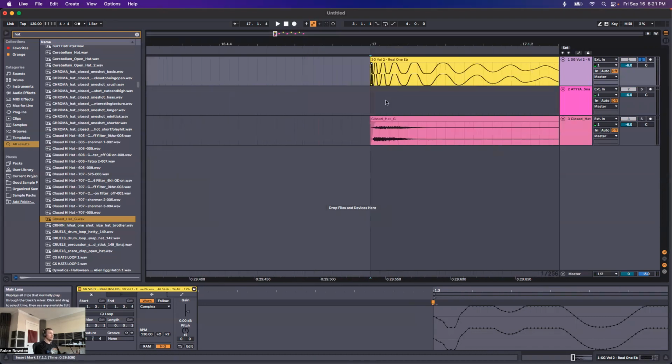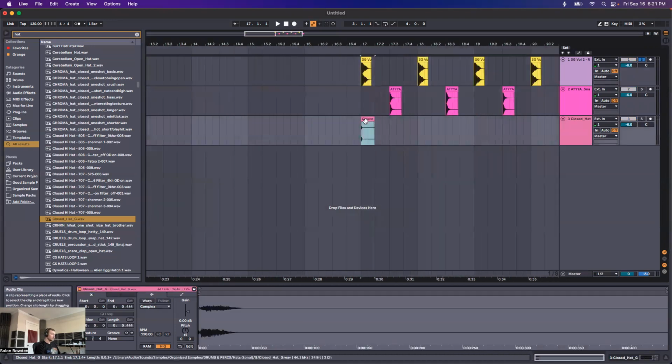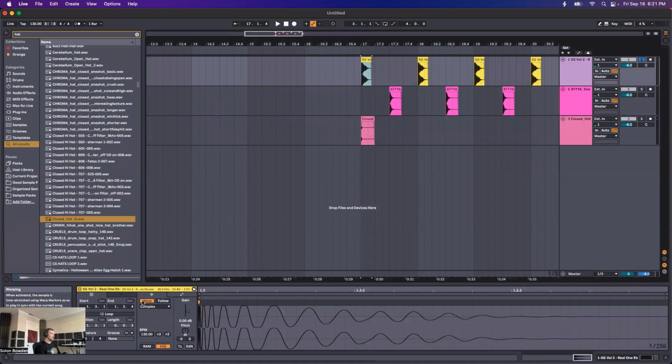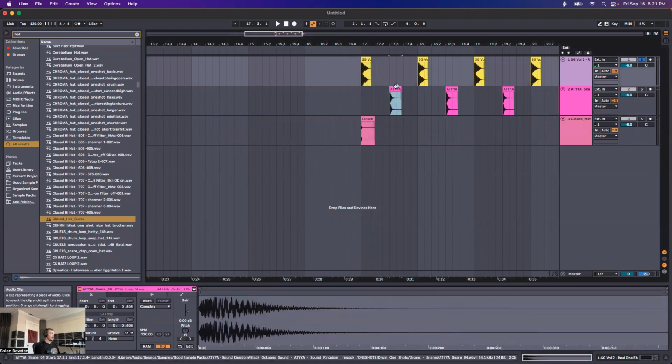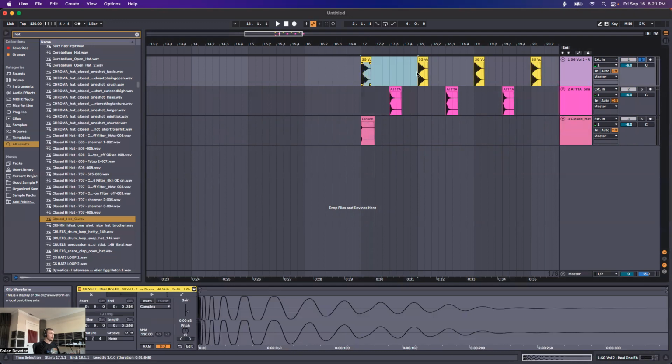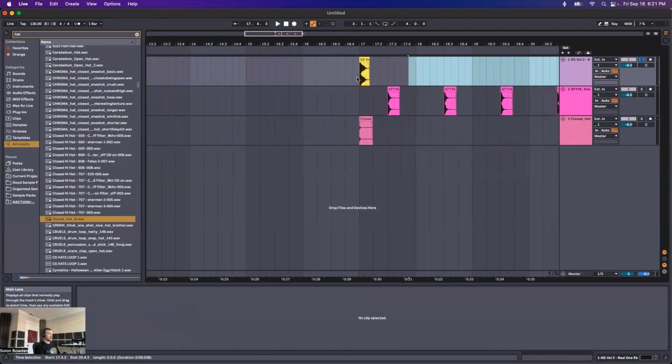But anyway, moving on, we'll go in here. This is unwarped, as you can see. This is warped. I'm going to actually just unwarp that. This is unwarped as well. I'm going to get rid of these kicks and make them all unwarped.